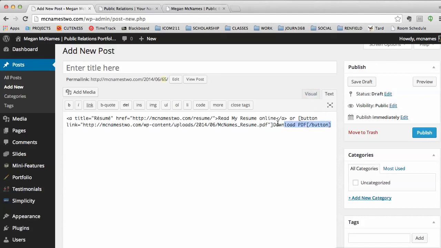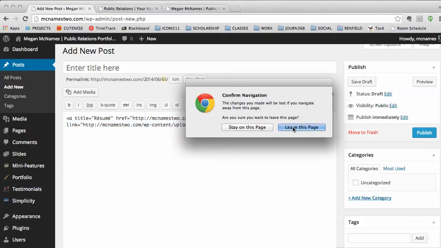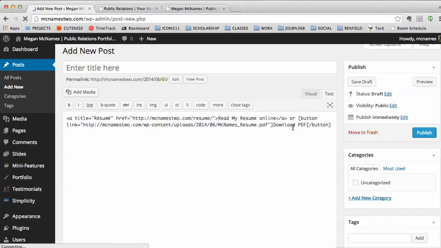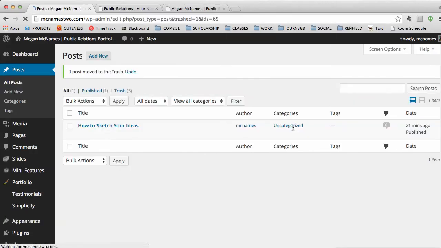So I'm going to click on text and I'm going to highlight all this code that WordPress just wrote for me, and then I'm going to copy it and trash this post. So move that post to the trash.